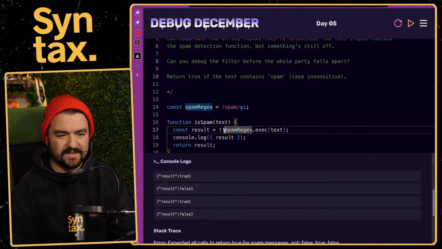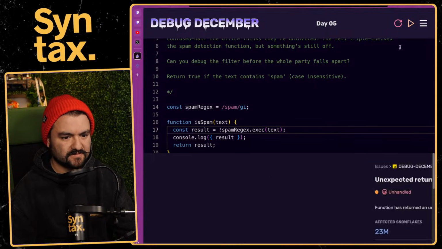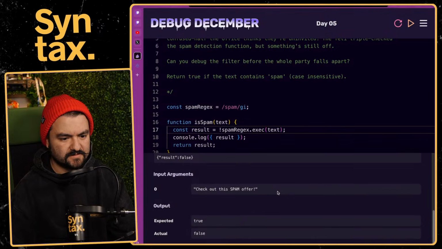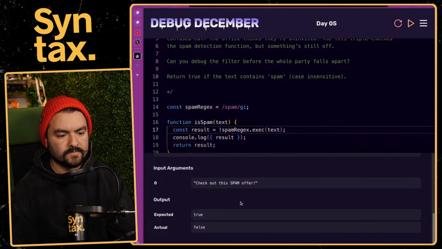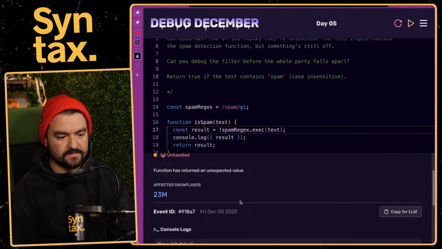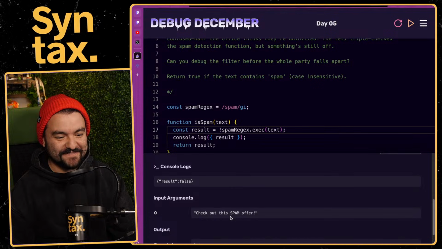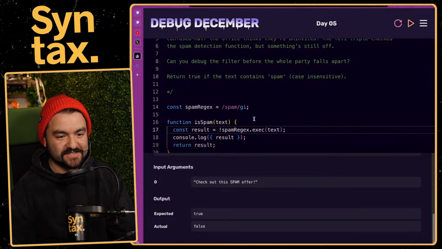Do we need to flip it? Is that the only issue? Oh. Okay, that solved it for some of them. But then it failed for this. Okay.